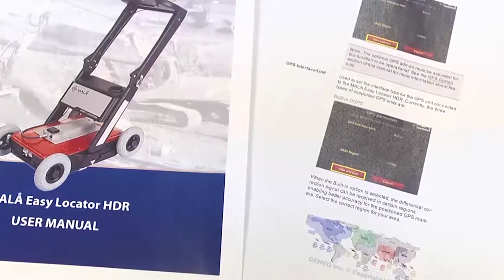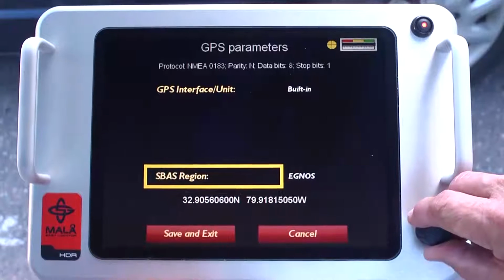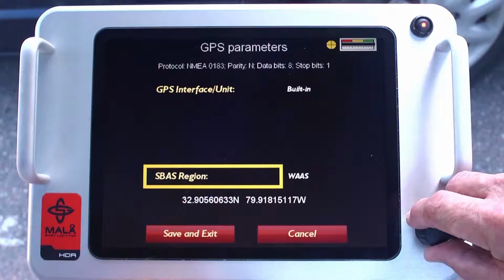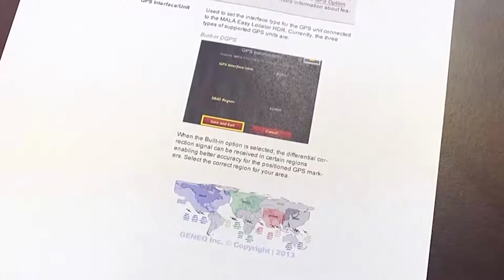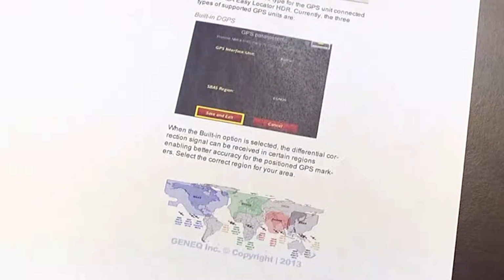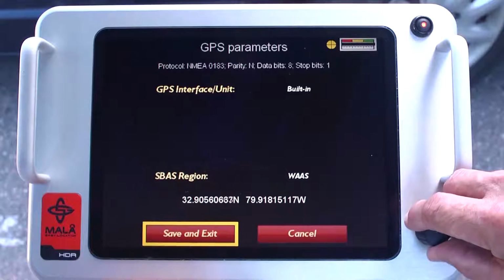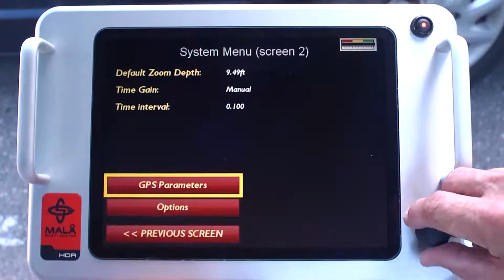GPS manufacturer's manual. For built-in optimal accuracy, select WAAS for U.S. customers. And for regional coverage outside of the U.S., consult the manual for the appropriate GPS coverage using the SBAS region menu. After selections, select Save and Exit.